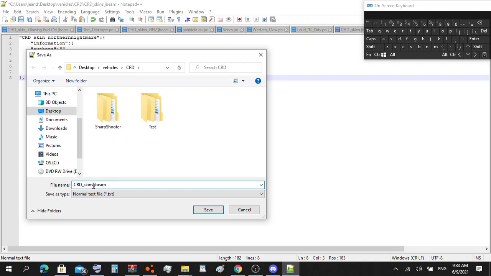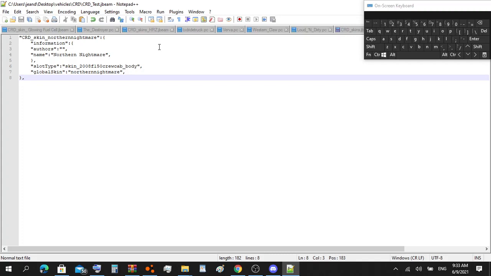We're going to save this as CRD underscore test JBeams. But if you want to make more skins, for example, like my own pack, you can just name it for your pack. So let's say my pack will be the HRZ pack, so I will name it HRZ skins.jbeam. You can remove skins if you don't like, but I will just leave it like that. But this is just a single truck, so we'll just name this test JBeam, like so. And now our JBeam is saved.